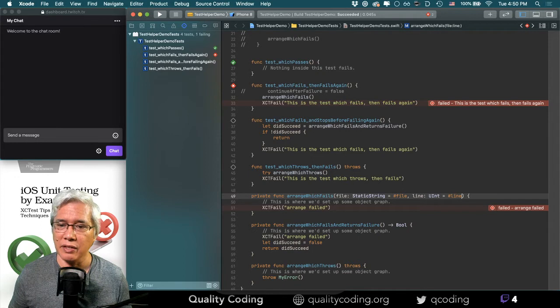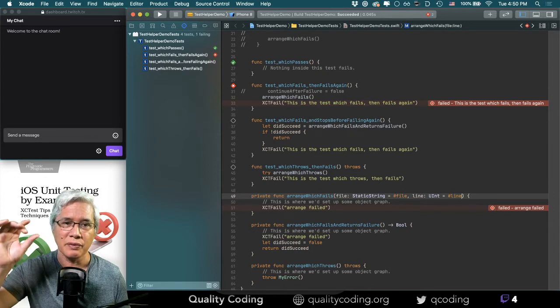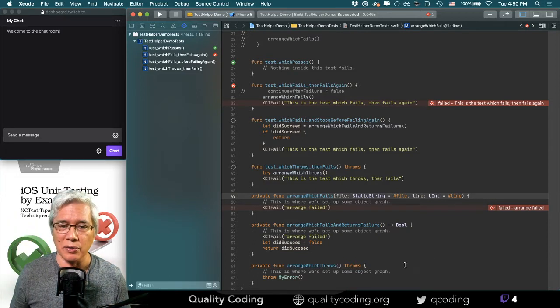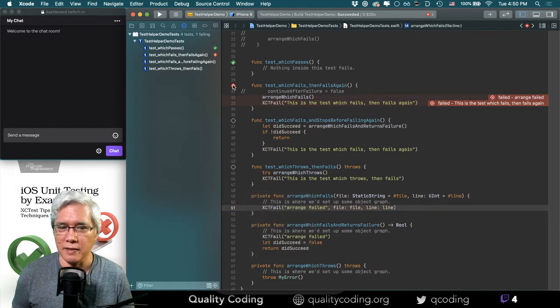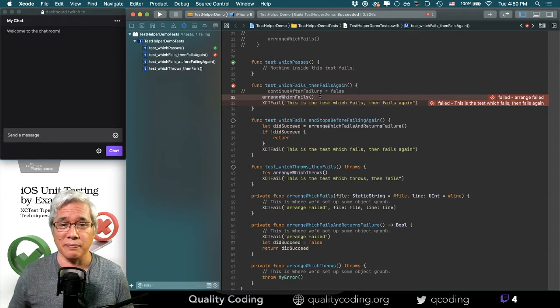We pass in a file and line which captures the file name and line number of the call site. And then we have to pass these to XCTFail. Just like this. Let's do this again and we'll see how this changes. Ah, that's better. Isn't that better? You see the failure indication moved up here. So now we see the arrangeWhichFails call fails. It does continue on to the failure.